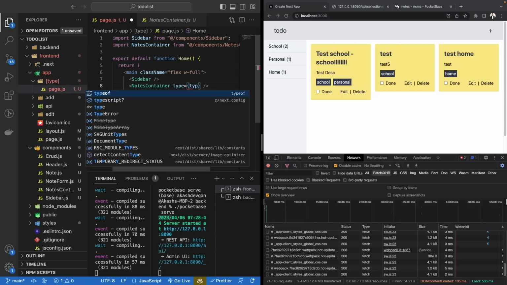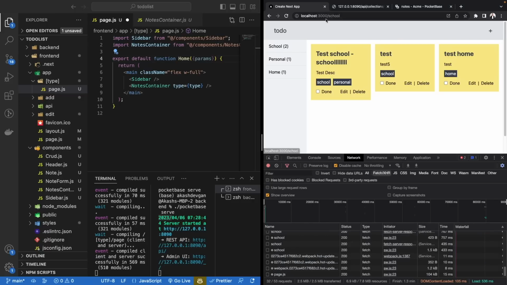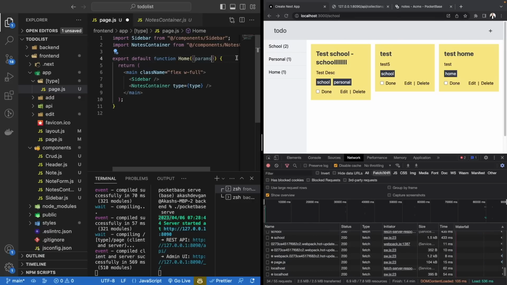Now if you're wondering where this type will come from, NextJS injects a params prop into the pages. So if there is a dynamic URL like school, in this case it'll be under the params prop, and it will be of the same name. For example, here we have named it type, that's why I'm using type here. If I change the name to ID, I'll have to change the name here as well to ID.